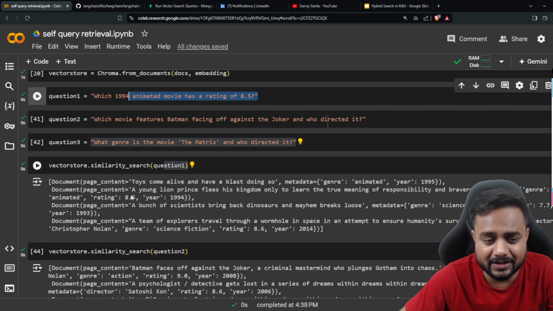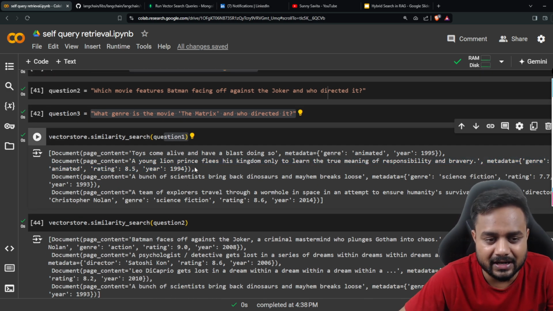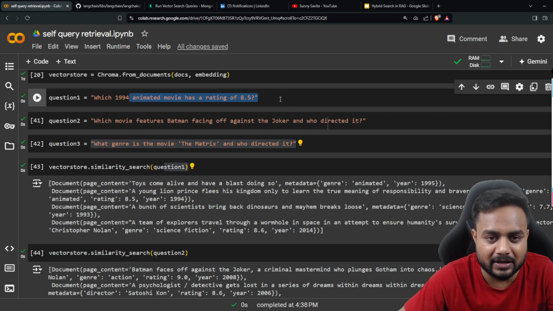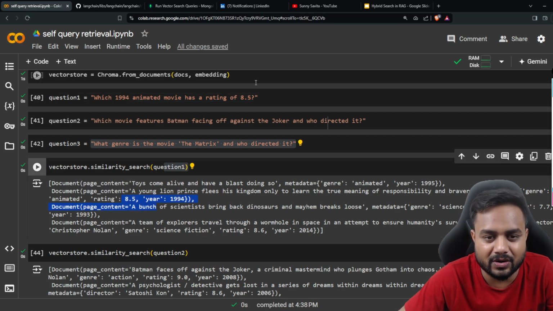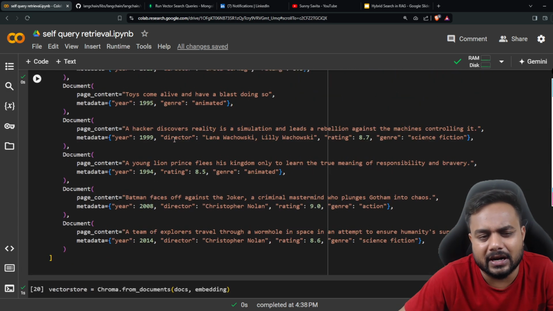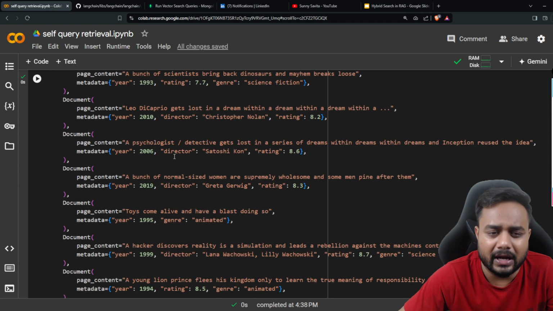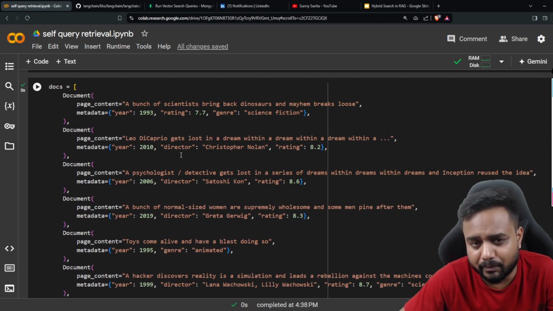Don't worry, in the next one, you can see it is giving me the answer, the young lion princess and so on, but this answer, the second one, is not related to the question. Maybe we have limited data, but we can test with a little larger data, where we have around 100 to 200 records. In that case, we can better judge.